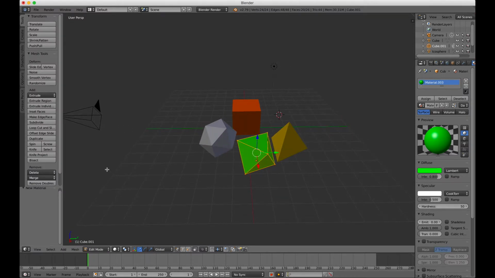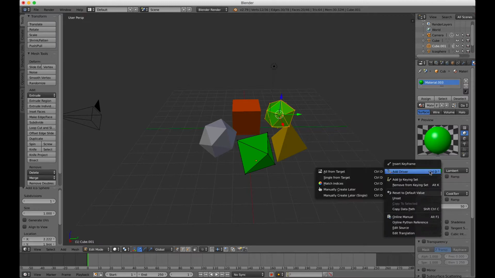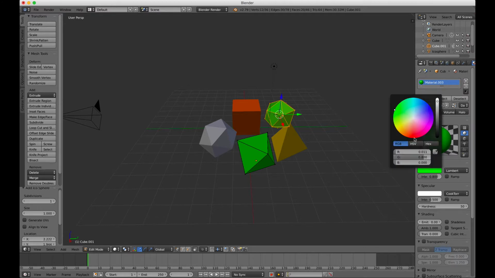Put it right there. And for the dodecahedron, we're going to use the fact that it's dual of the icosahedron. So we start with an icosahedron, Shift A, icosphere, and make sure there's only one subdivision. And I don't want the color to be green. I want it to be blue.